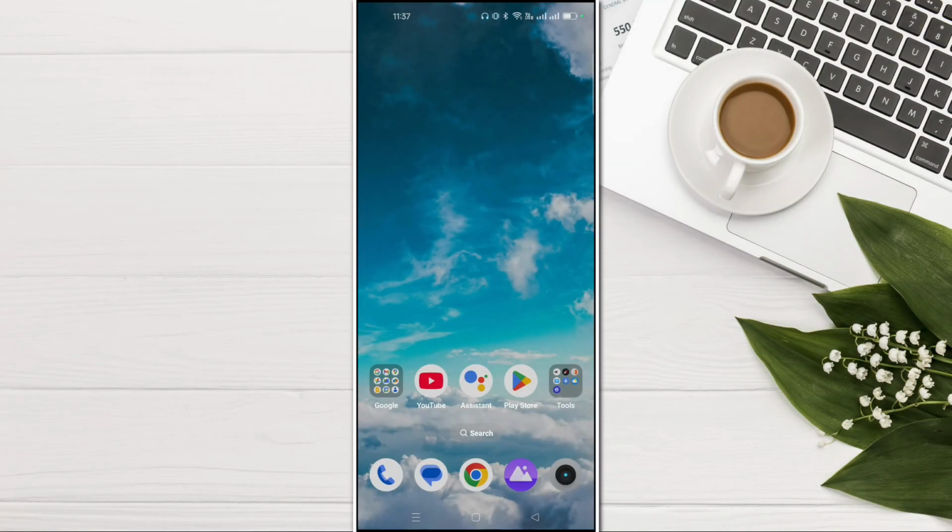In this video I'm going to show you how to fix blurry photos in your Android smartphone.